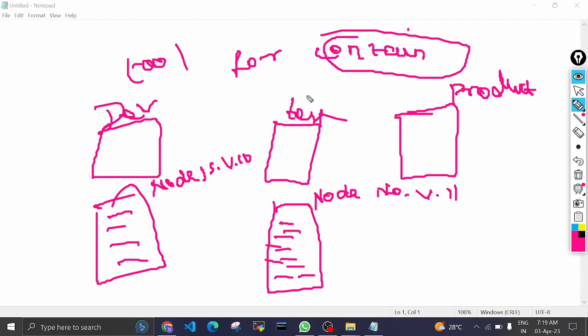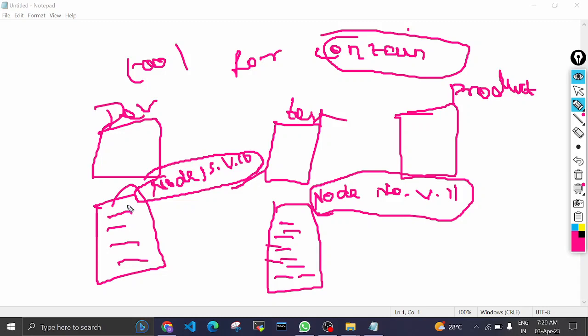So the main problem is that there is a version mismatch. We have version 10 here and version 11 here. That is the main problem, and it will slow down the development process. To overcome this problem, we have technologies called containerization technologies. Here they only shared their code. In containerization technologies, they will share the software they used to develop this application, the software required to run this code.